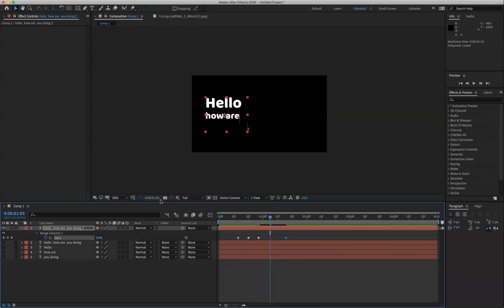Okay, so these are the 3 different methods to animate text, and hopefully this will be helpful, and you can, based on your needs, set up the order of your layers.